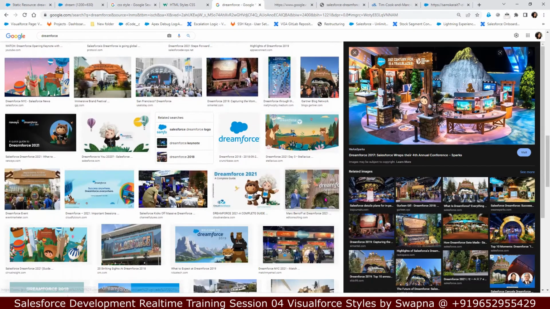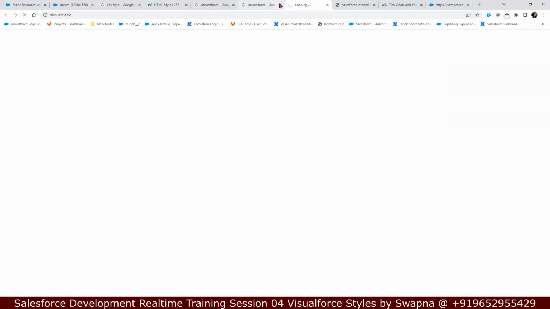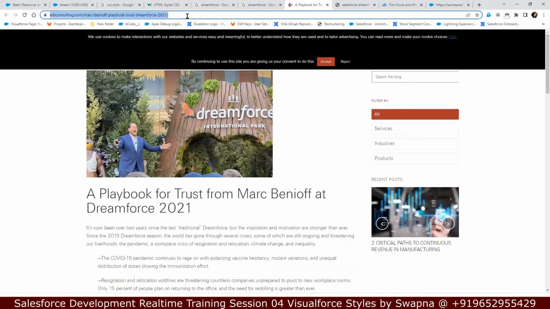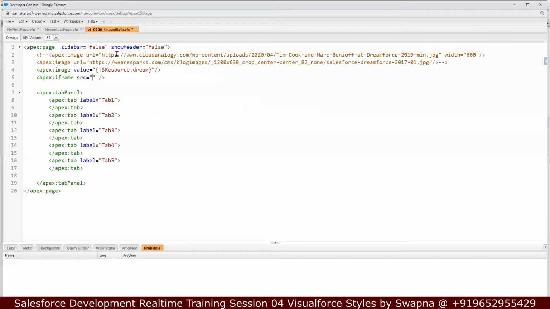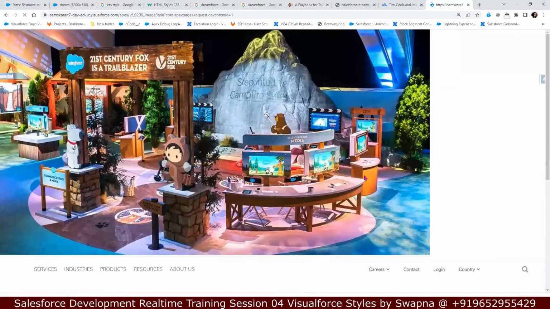Let me open the link. Okay, so assume that this is a third party URL. I have a third party URL. Let me put it here. Let's see how it is going to display. Let's go ahead and see the output. See here.